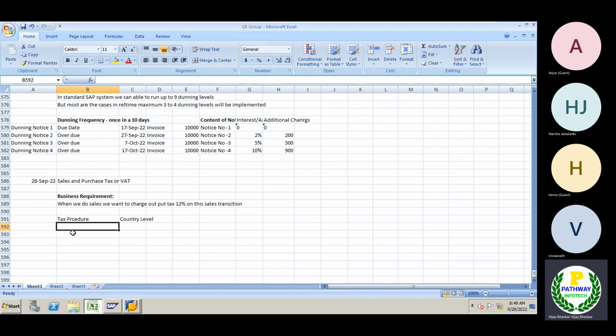Now we would require a tax procedure. Then the tax procedure needs to be assigned to the country, assigned to country India. Once that procedure is assigned to the country, then we need to create the conditions.